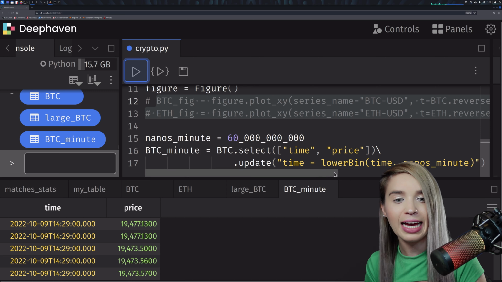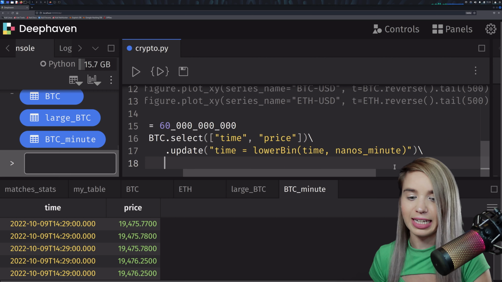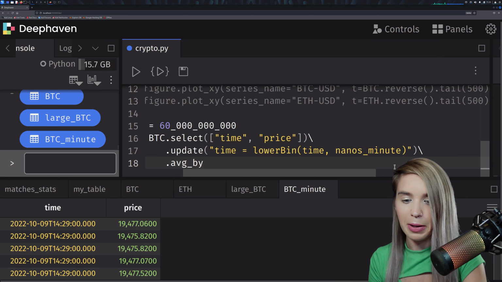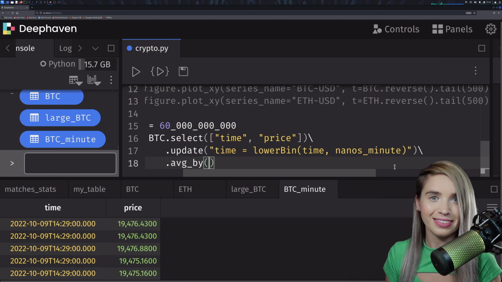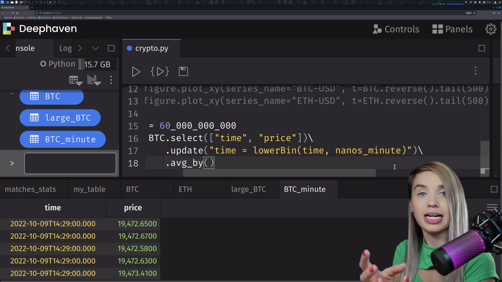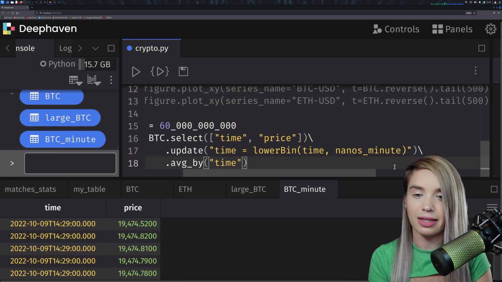So let's go ahead and add a backslash to the end of this expression, navigate to the next line, and we'll add the .avg_by method. Average by. Now, since we'd like to return the average price for each time step, we will specify the time column inside this method.